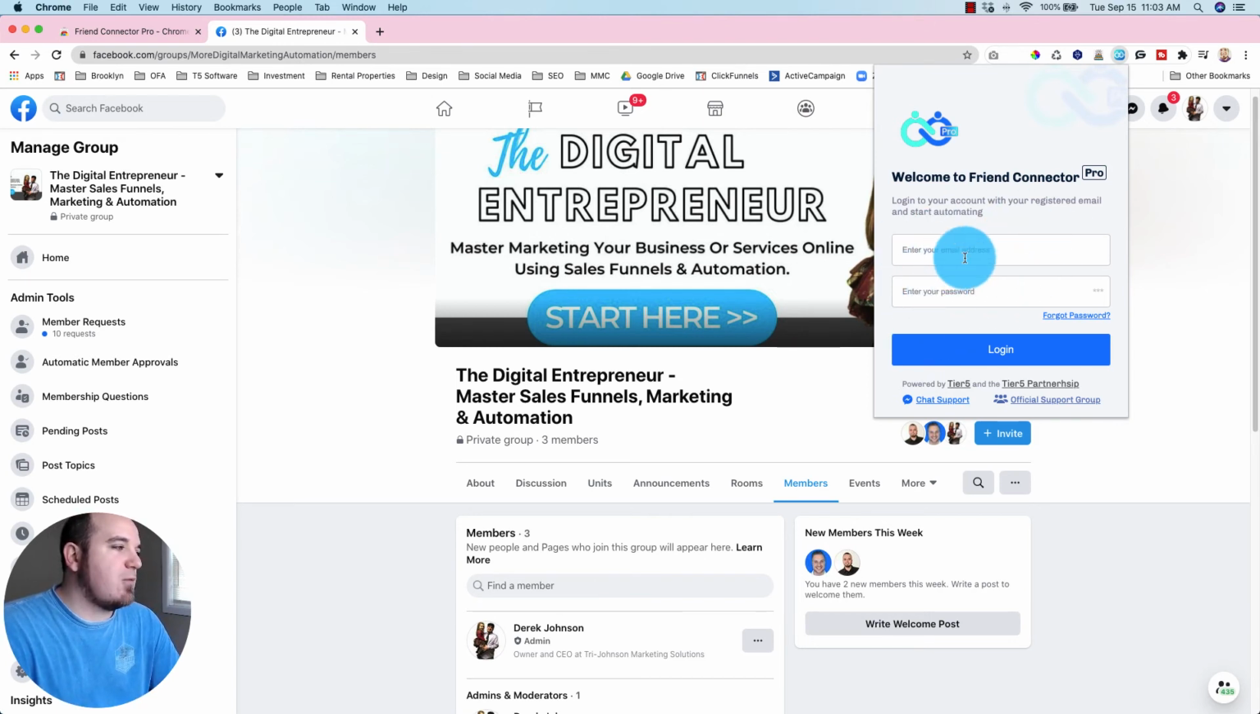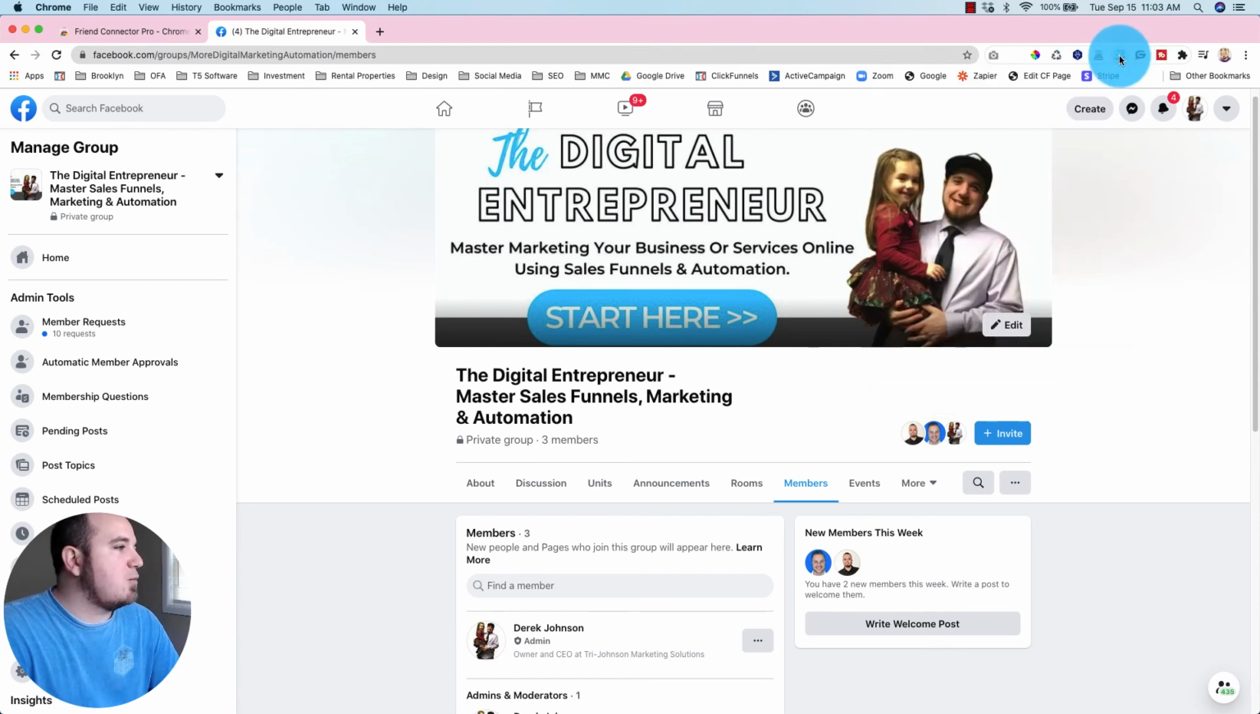Your account will be set up automatically because I've automated that process with Zapier. This will be your login screen, email, password. Once you get in, you're good to go, and we'll go from there.